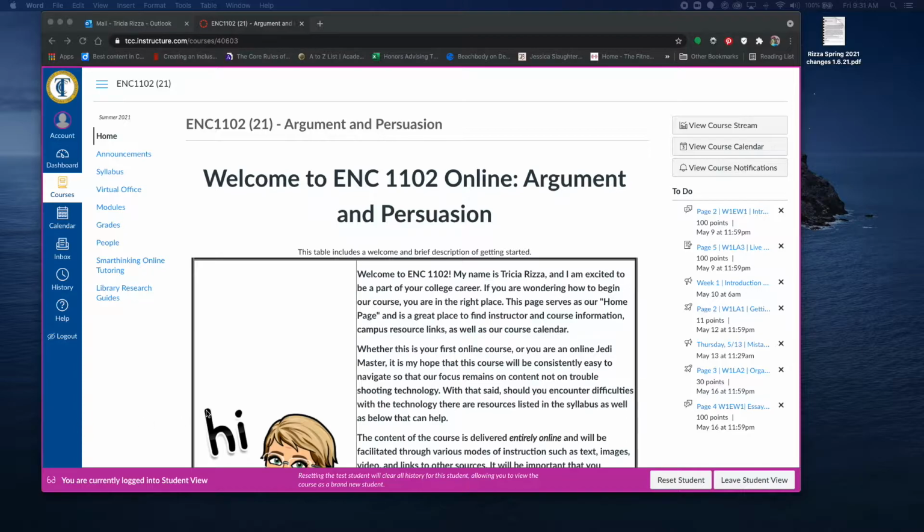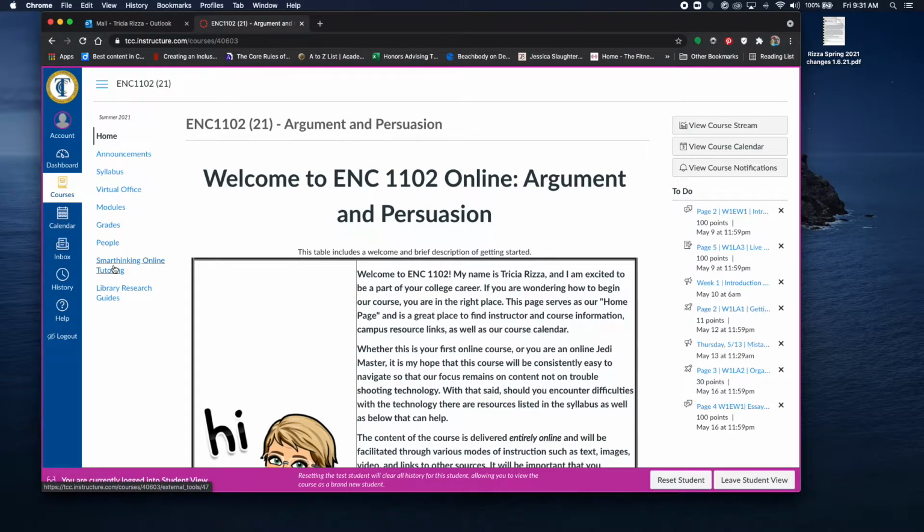So one thing I want to mention is that in order to submit to SmarThinking, you're going to want to come to Canvas. If you were to Google SmarThinking and try to log in through that way, it's not going to recognize the account. You have an account as a student of TCC, so you're going to want to access it through our Canvas, where the link is right here in the navigation menu. So go ahead and click on that link.